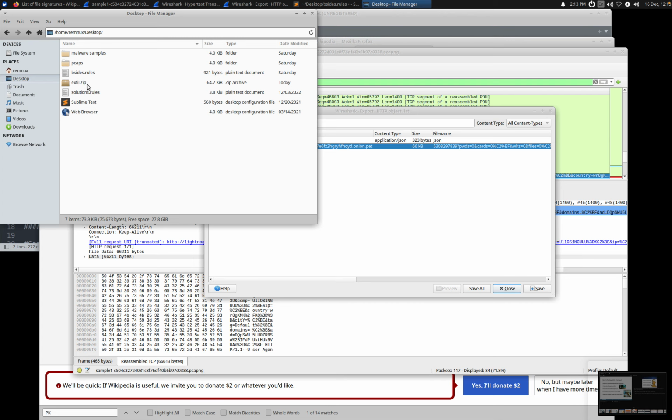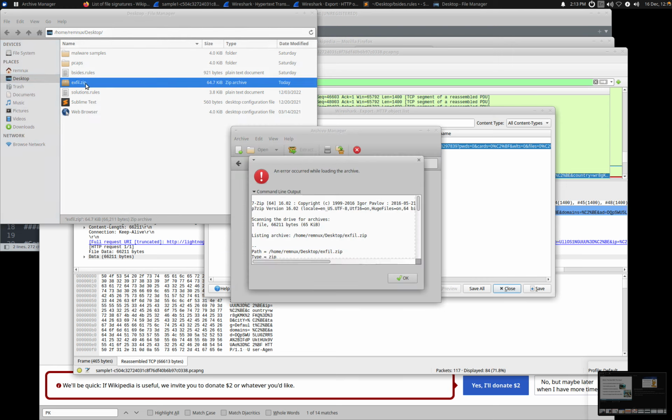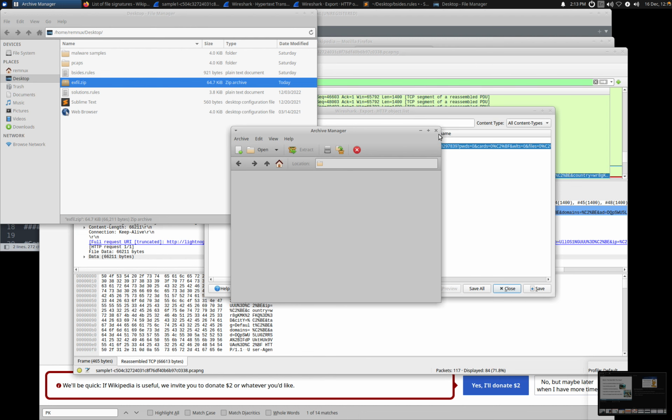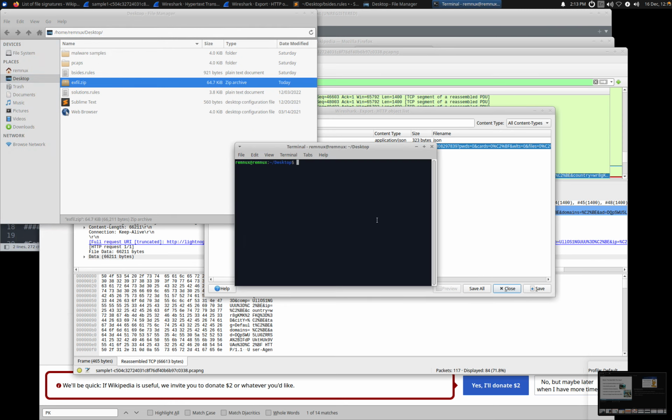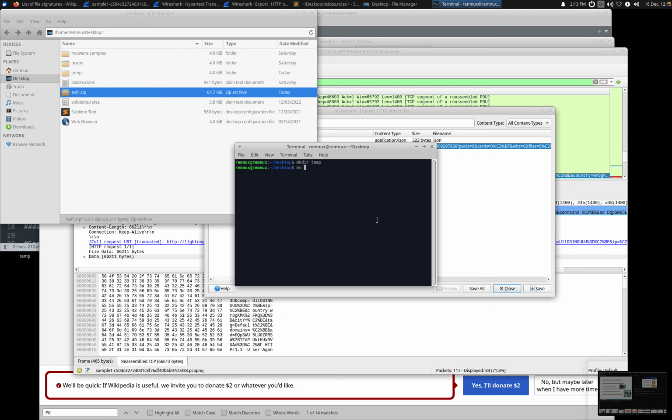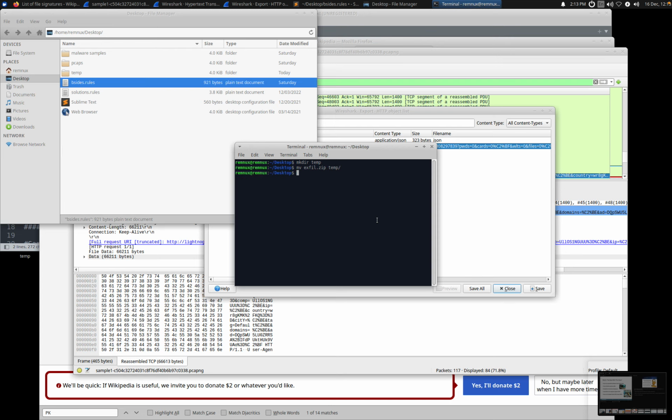So this is our xfil.zip that I just saved, and whatever archive utility Remnux has doesn't like it, so you have to use the command line. I'm just going to make a directory here, temp, and move xfil to temp. Okay.